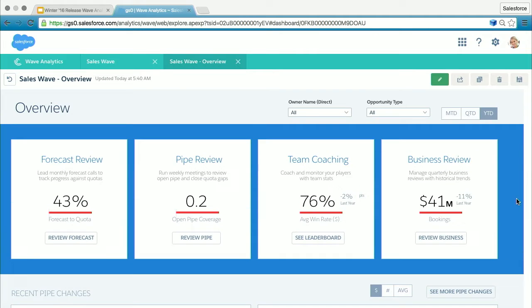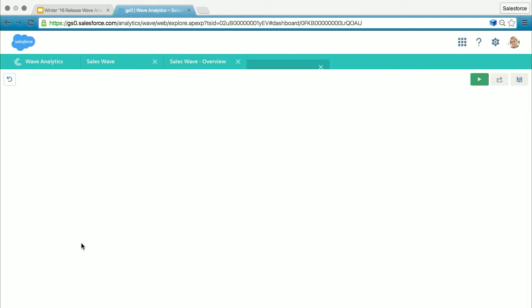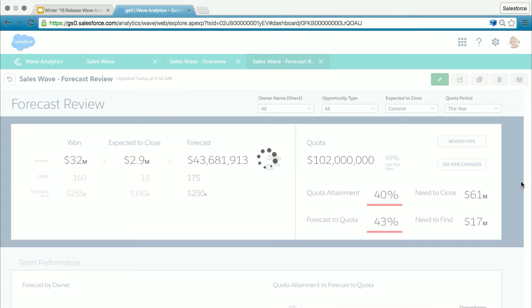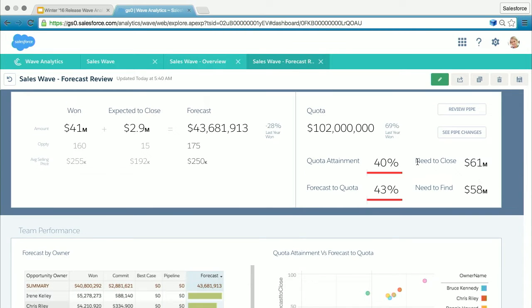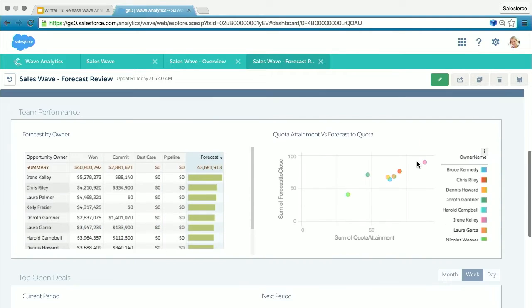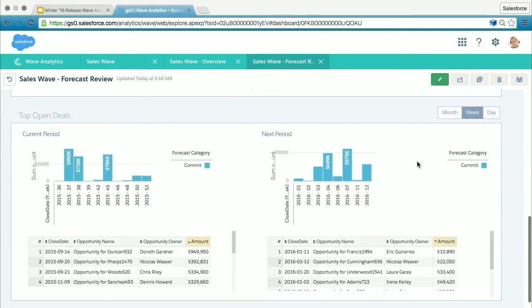And behind all these tiles, you have further dashboards and further analysis. So if I go, for example, to review forecast, I can see where I am in my current period. What did I win, what do I expect to close, what is in my forecast, how is this forecast compared to my quota? So am I good, am I not good? Should I move deals to the current period, or should I increase the size of the deals that I have? And you can do everything from the dashboard that you have here.